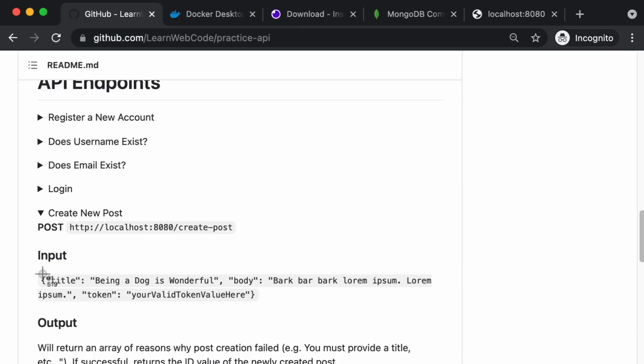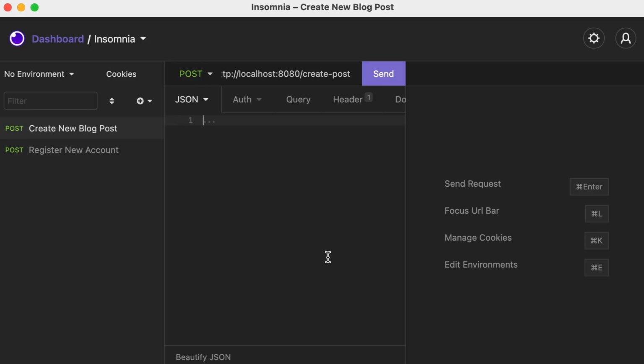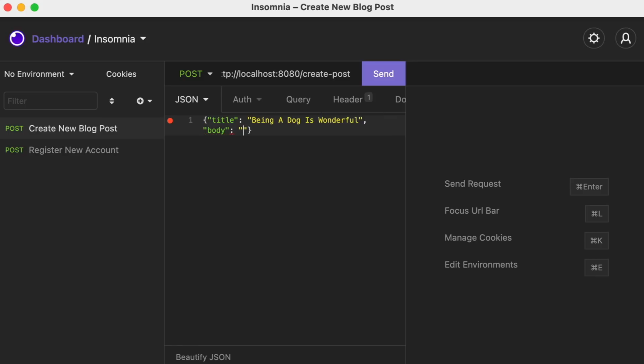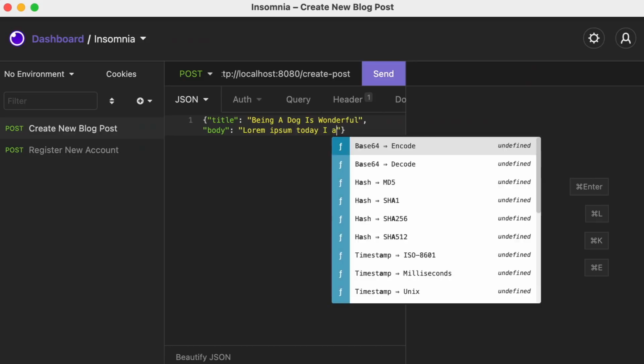You could copy and paste this, but because I already have my token in my clipboard, I'll just type it out by hand. So curly brackets for an object. Let's have a property called title and say, being a dog is wonderful, comma. Let's have another property called body, right? Just sort of the body content. I'll just say lorem ipsum, today I am a dog.